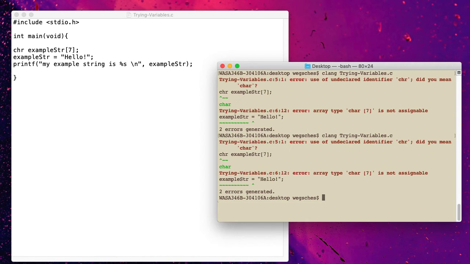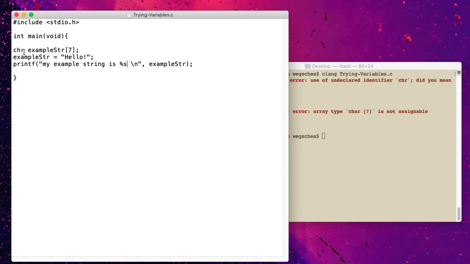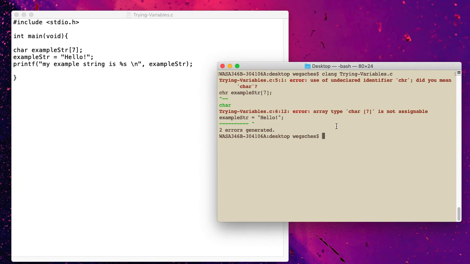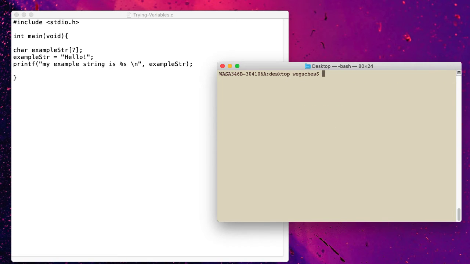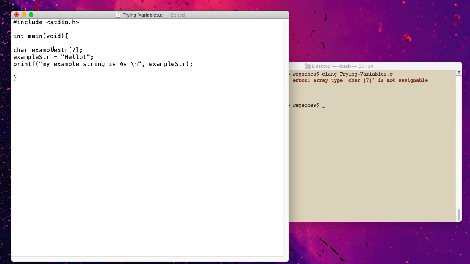Let's save. Let's run it and see if it's happy now. It may not be. Oh, okay. Char, there we go. Thank you, terminal, for correcting me. Okay, there we go. So, example string, hello, 1 error generated, array type char 7 is not assignable. Okay, so it says it's not assignable. It created it, but it says it's not assignable. So let's try actually creating and assigning it at once and see if that makes it happy.